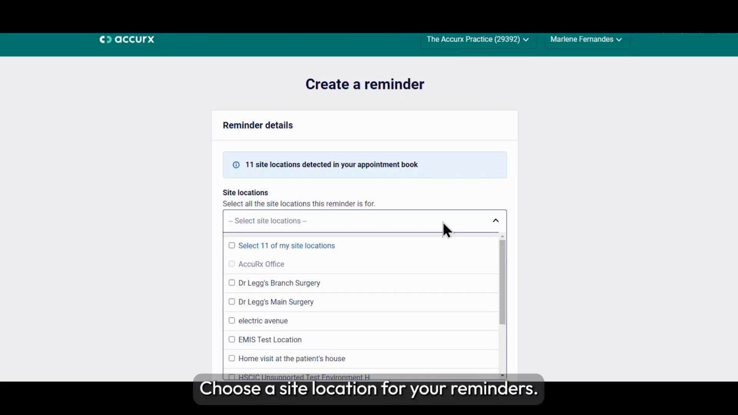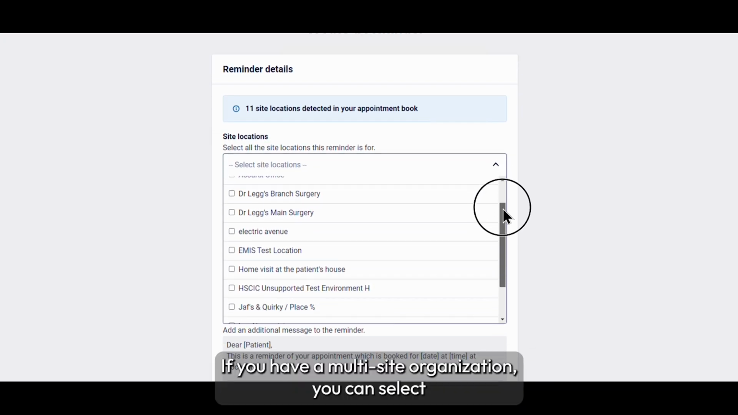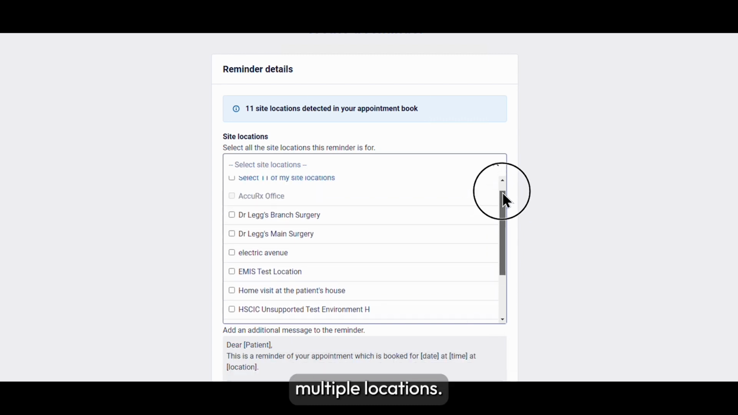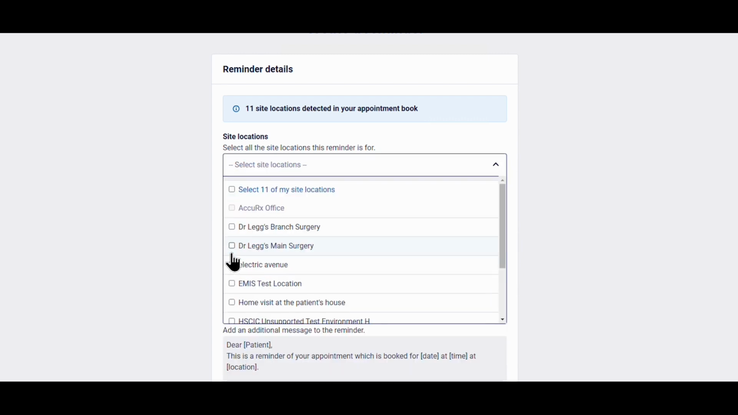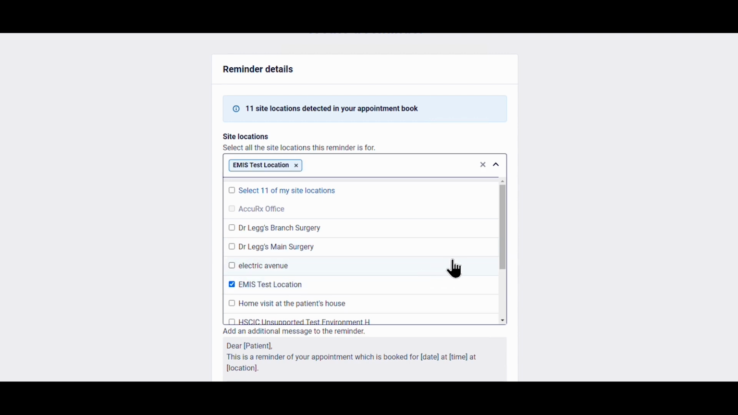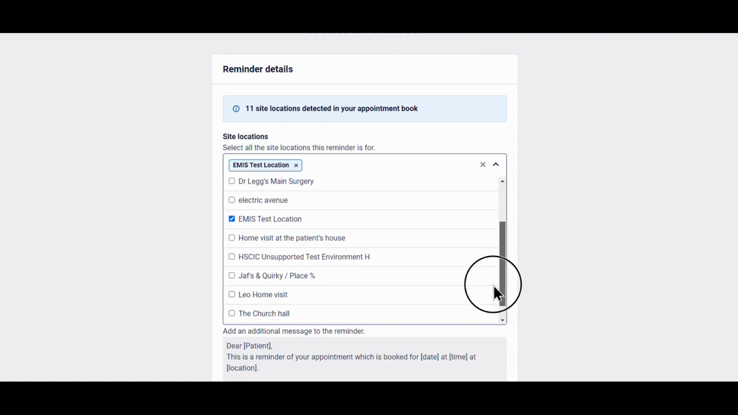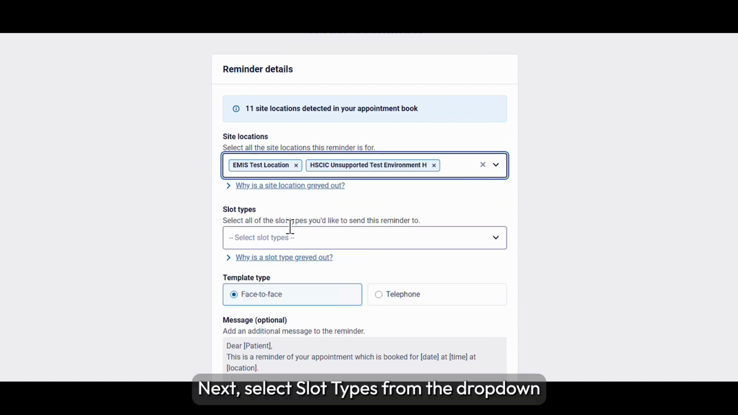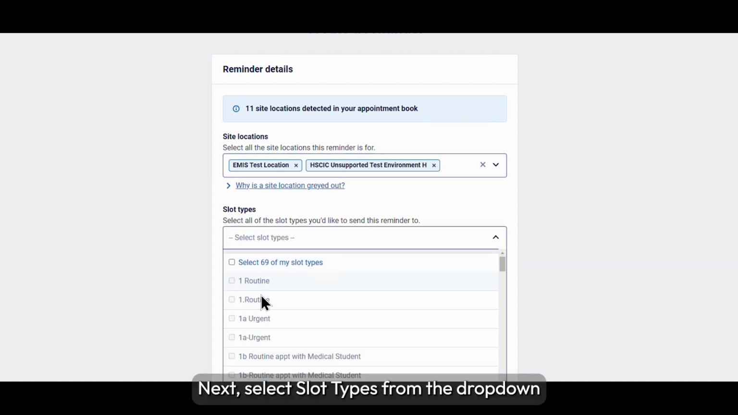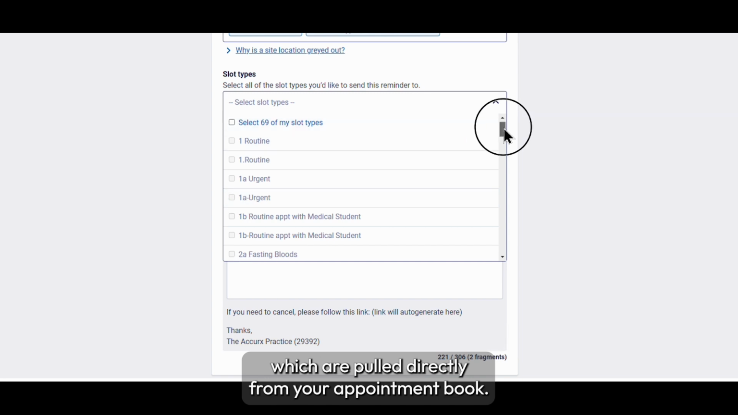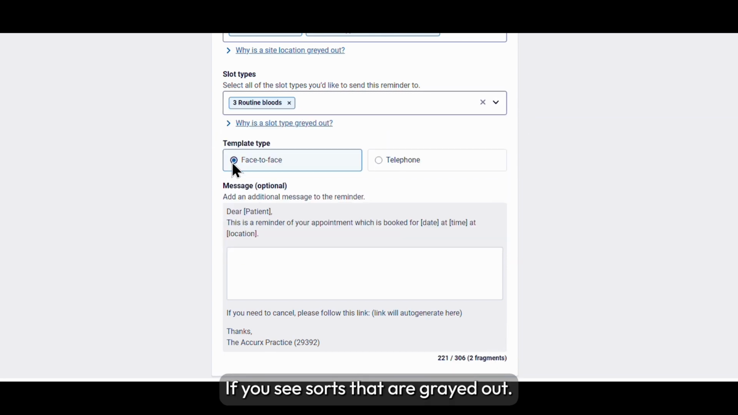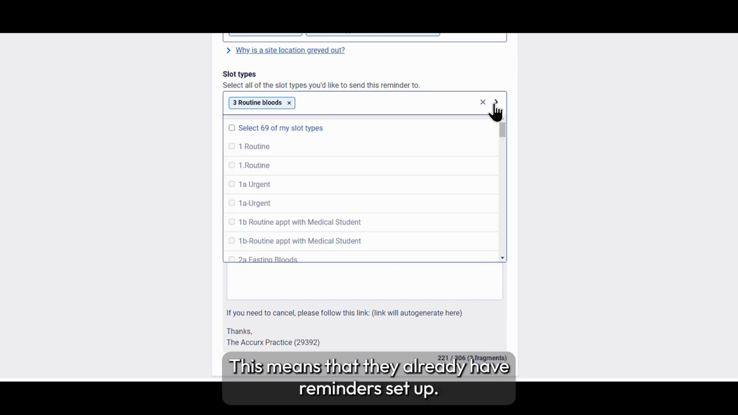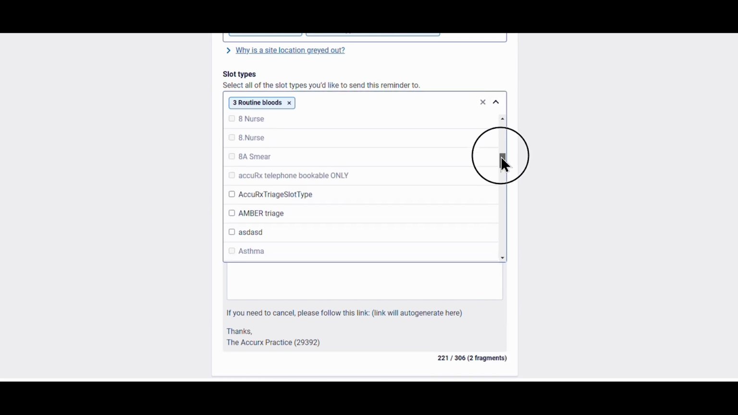Choose a site location for your reminders. If you have a multi-site organisation, you can select multiple locations. Next, select the slot types from the drop-down, which are pulled directly from your appointment book. You can select as many as needed. If you see slots that are greyed out, this means that they already have reminders set up.